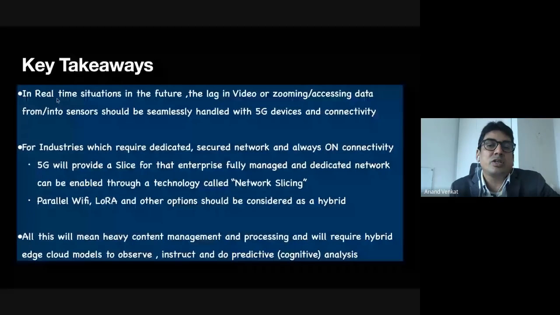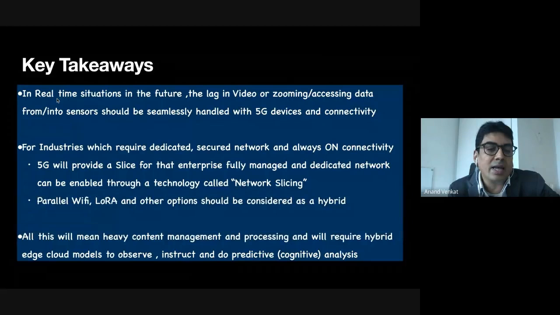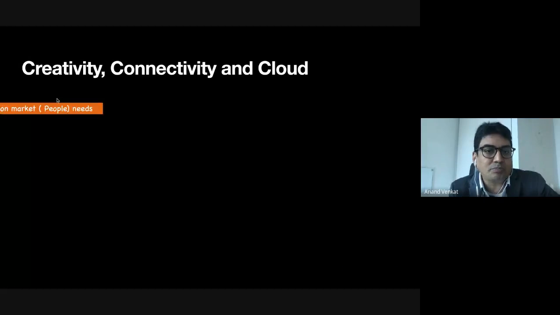And industries also require, we already talked about network slicing, but that's where I think edge computing will come into play, because you have heavy content management and processing that needs to be done to execute that.